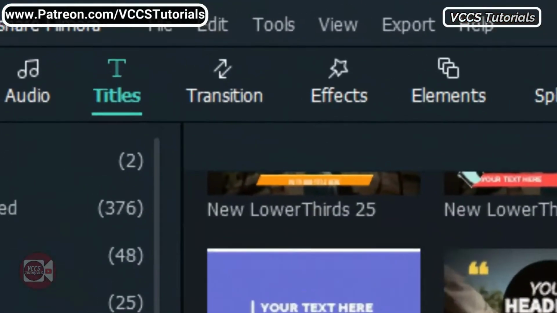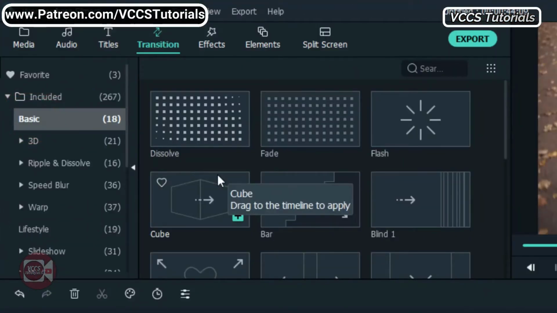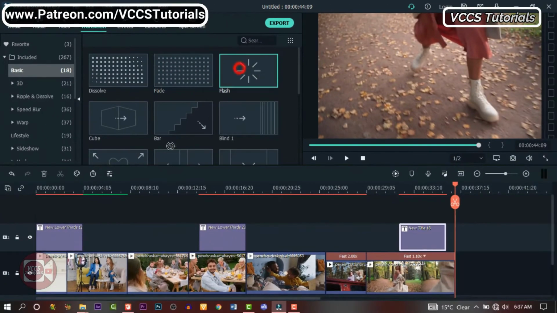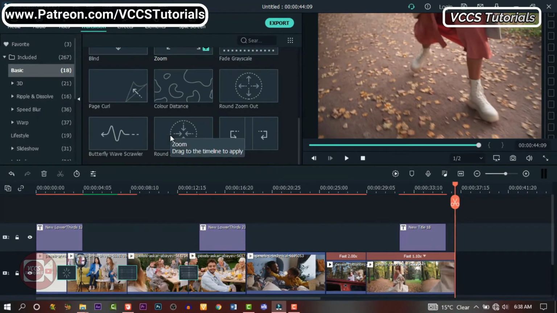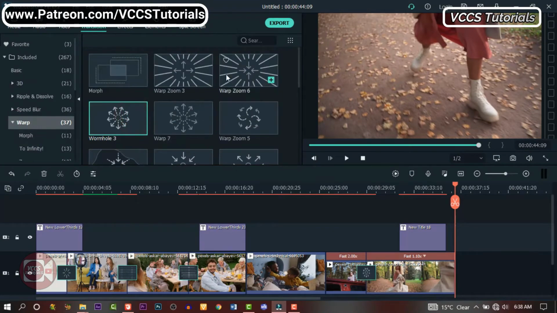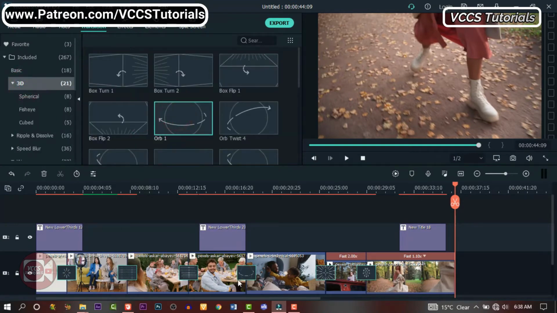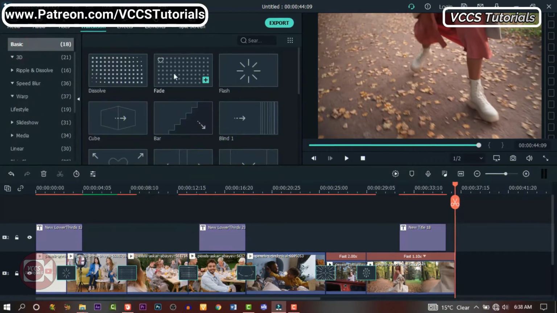Go to transition. As you can see, Filmora has varieties of transition. Just go through this transition. You can test them by double clicking on it and it will play on the preview window. Then drag and drop the right transition in between the clips.